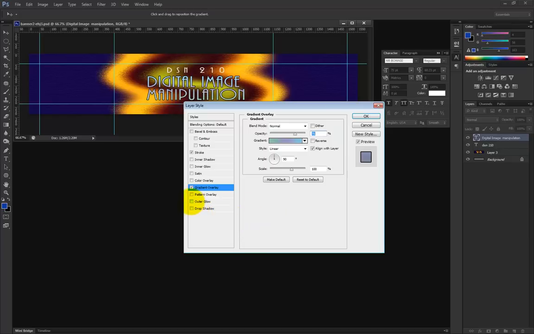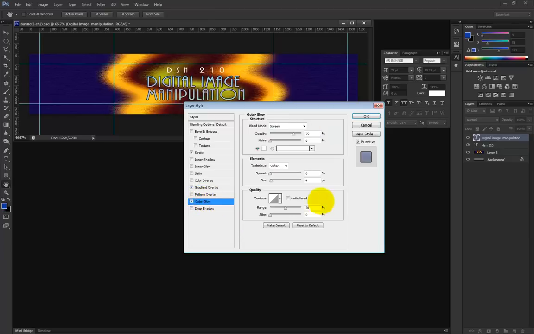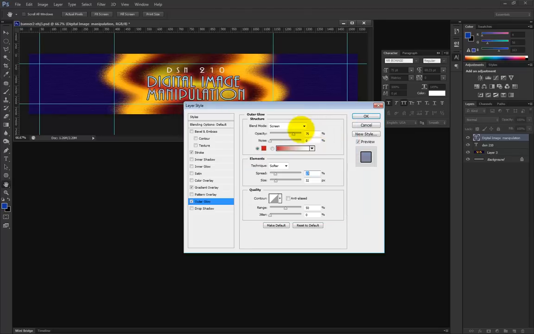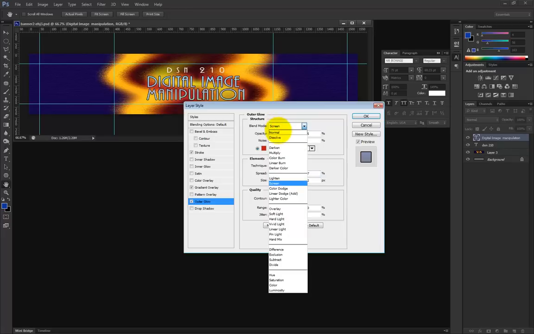So let's put an outer glow here. Click on outer glow. And you can't see much of one, so just increase the size, increase the spread. And instead of it being white, let's make it a dark red. And instead of being screen mode, let's change it to normal.